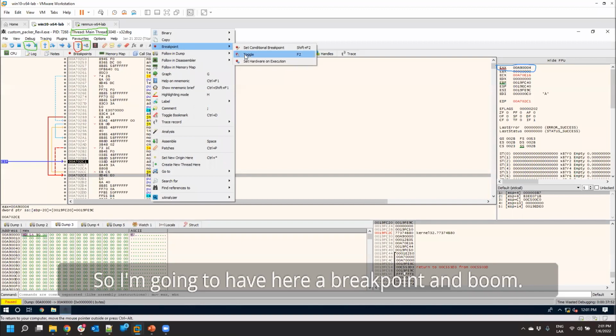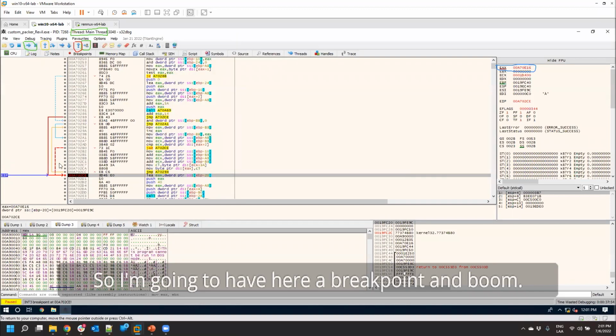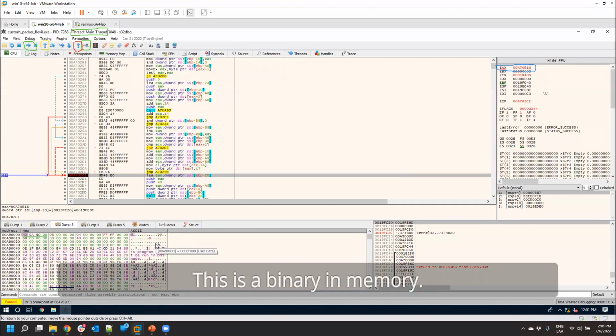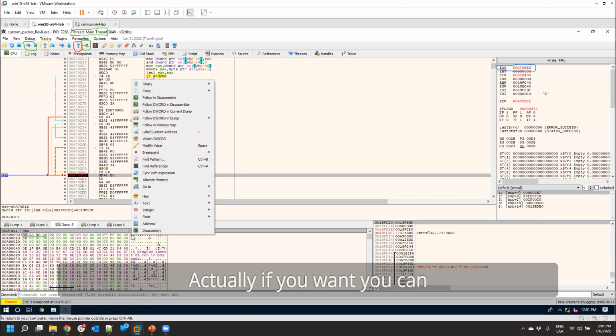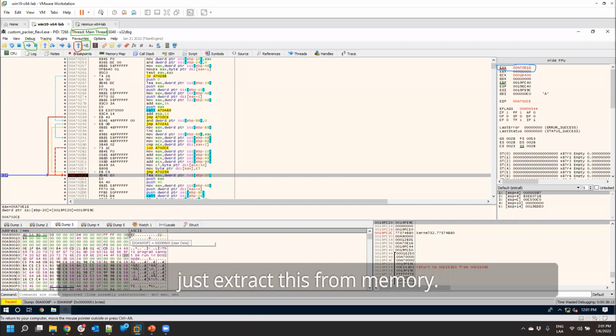I'm gonna add here a breakpoint and boom. This is the binary in memory. So the second shellcode decrypted the payload. That payload currently is in memory, but it's not ready to be executed. It's just in memory. Actually, if you want, you can just extract this from memory.